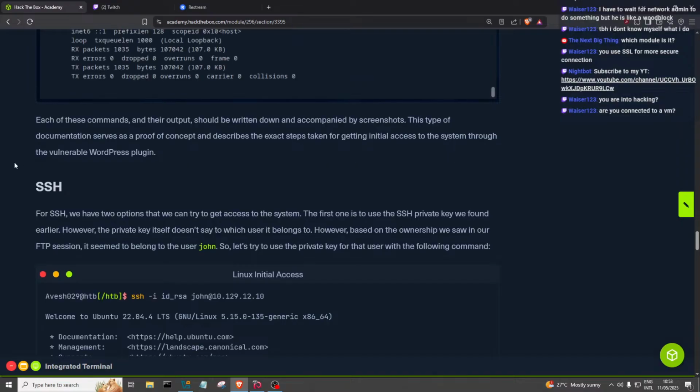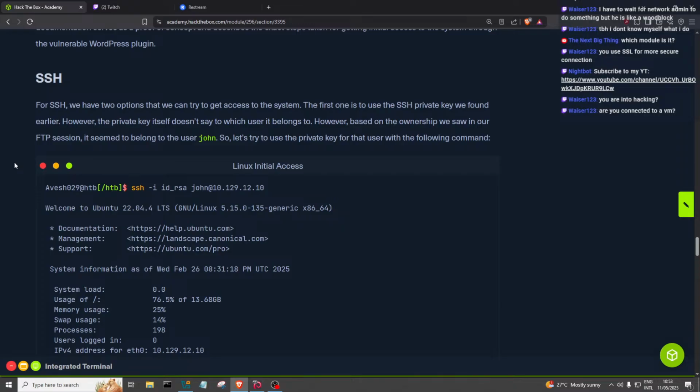Are you connected to a VM? Yes, I'm connected to a VPN network with a VM. So yeah, I'm running a VM right here with VirtualBox.